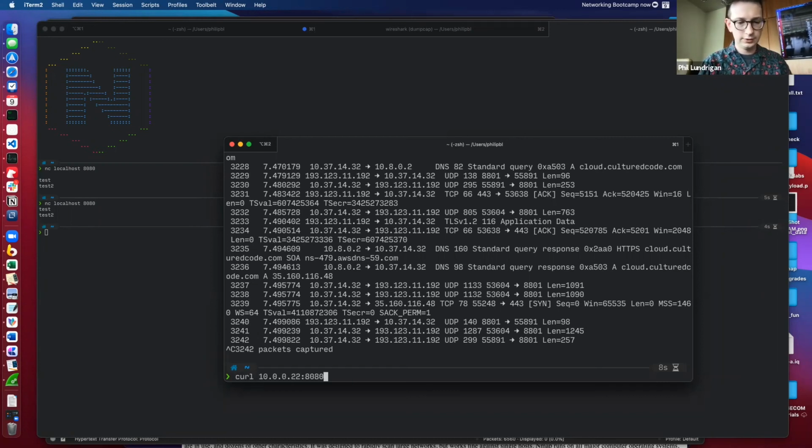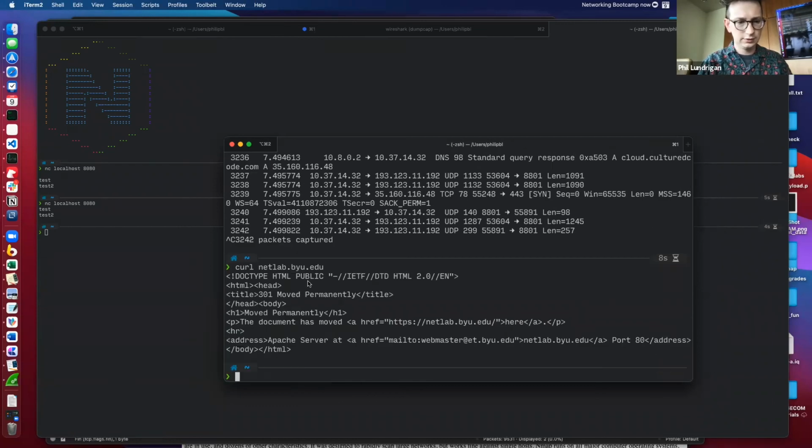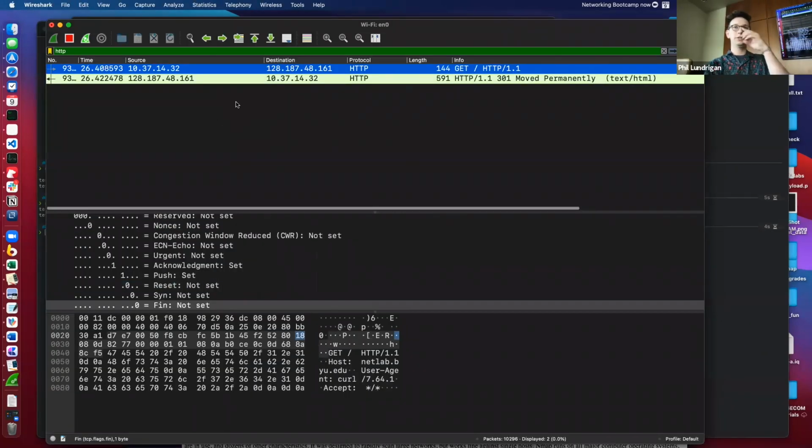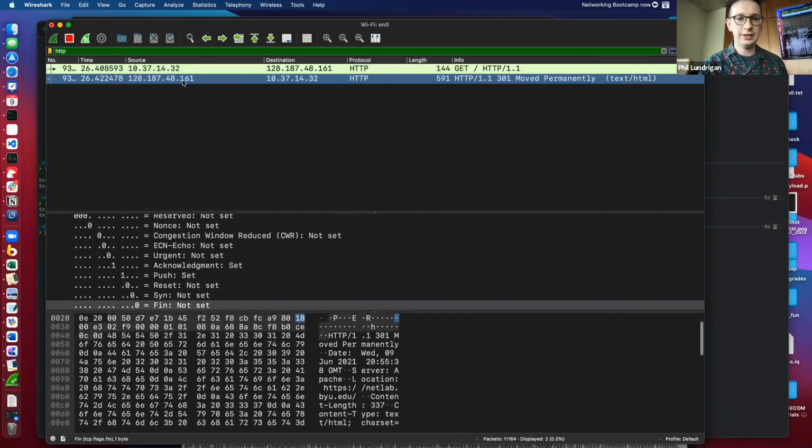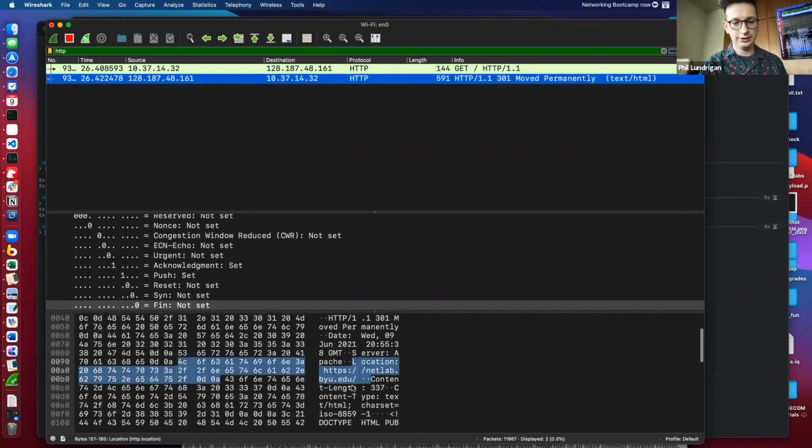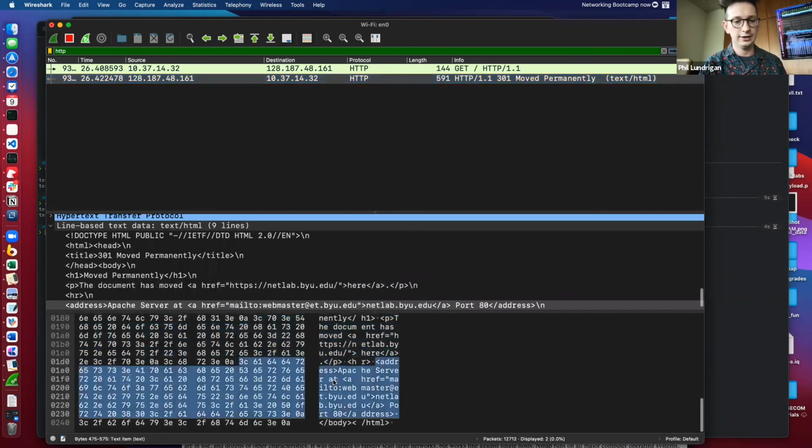Curl netlab.ua.edu. So sure enough, we can see it. If you were sitting here, you could see this, it's not encrypted. I could see what your payload is, what this responded back.